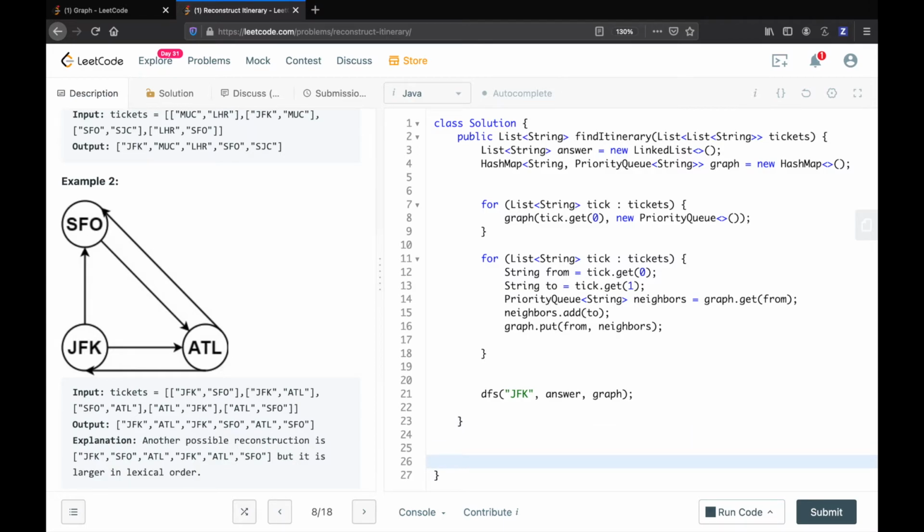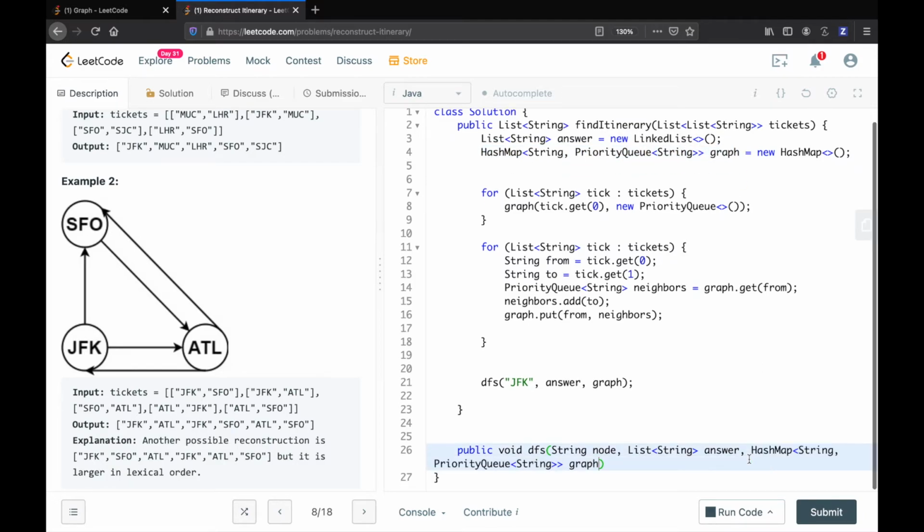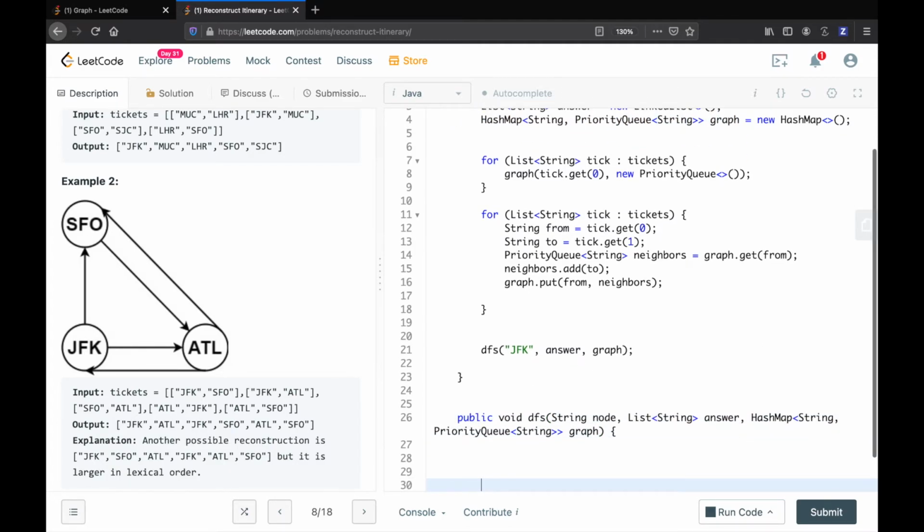So that would look something like this: public void DFS, and in our DFS we're going to take in a string, and remember the first parameter is going to represent the node that we're going to actually DFS on, actually search on. So we're going to take in node, and I'm going to also take in our answer list. So I'm just going to copy this in to here. And finally, we're going to take in our graph. So I'm just going to copy this in to here.